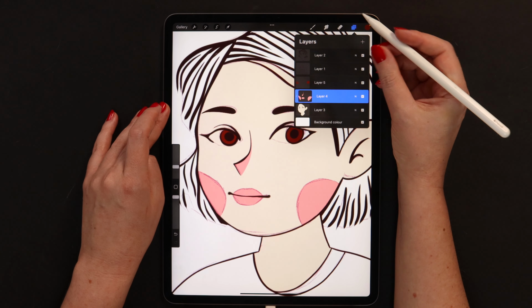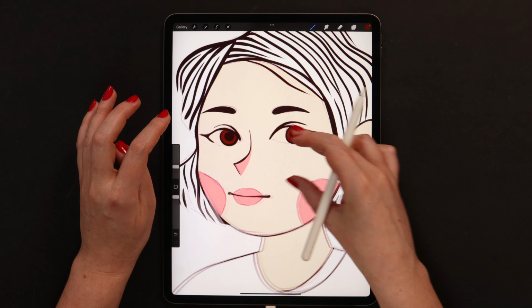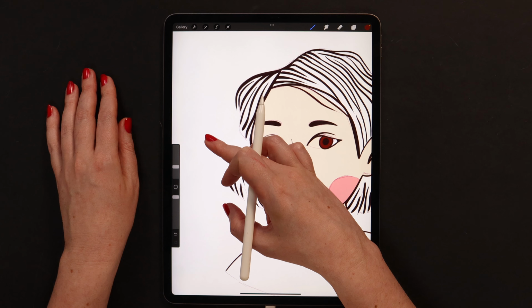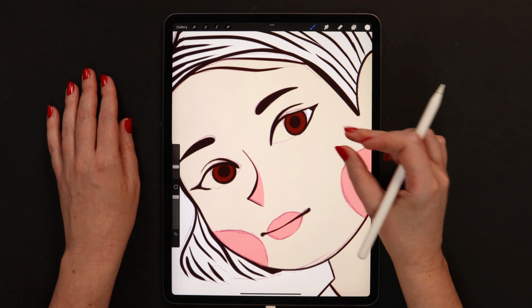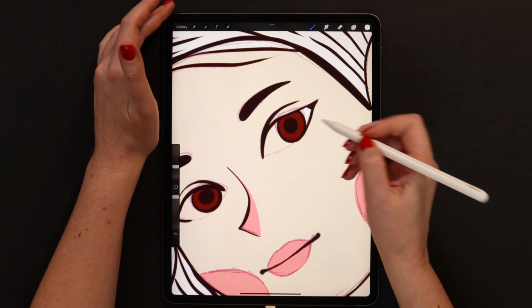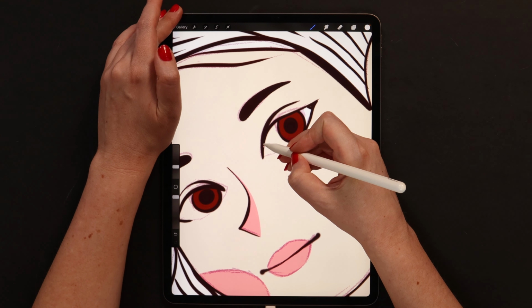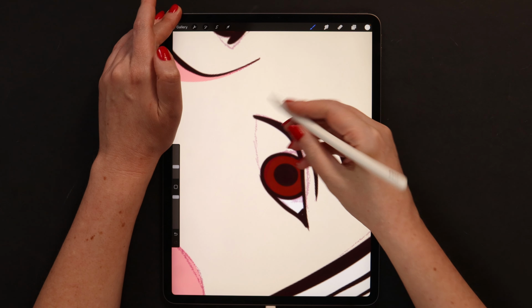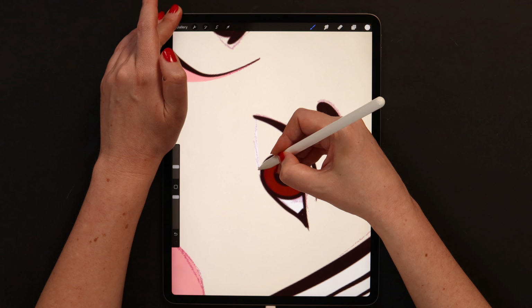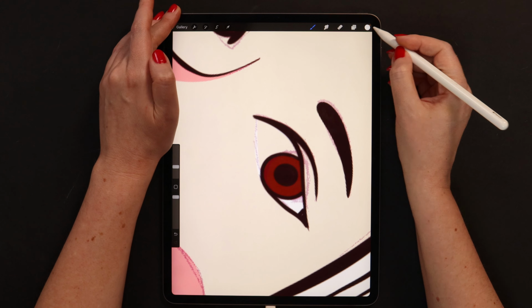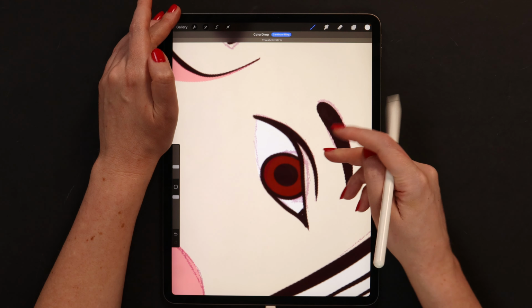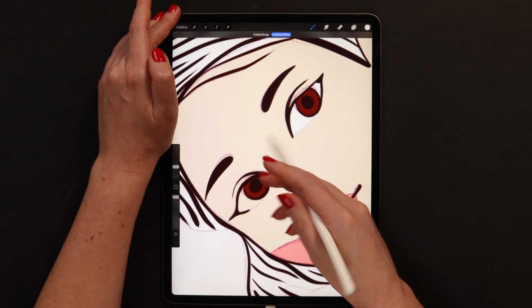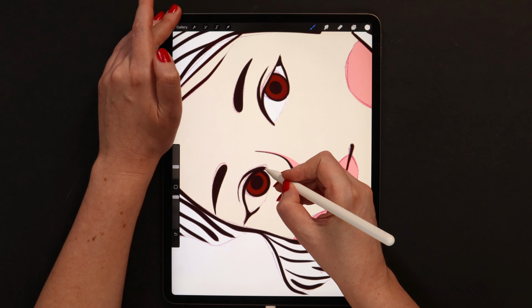Now I will add a layer under it. Pick white color right from the background. And draw the white parts of the eyes. I will also first outline it. Then connect it. And fill. Let's also do it here.